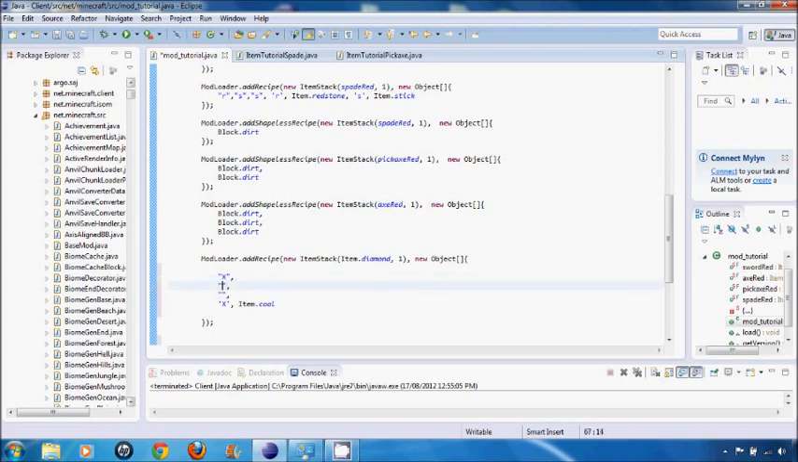Just delete these and have an X and an X. And therefore, if you have 1, 2, 3 coal, it'll give you a diamond.